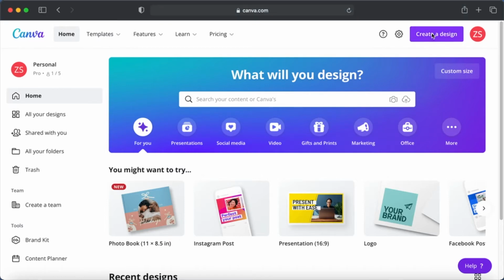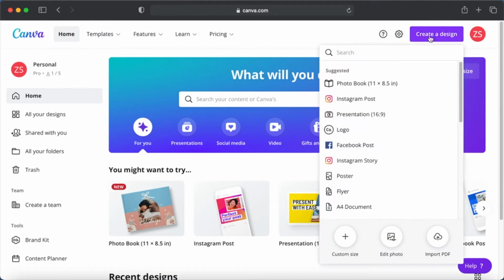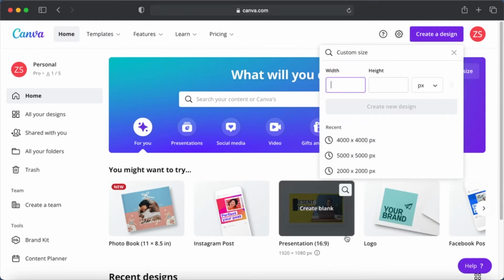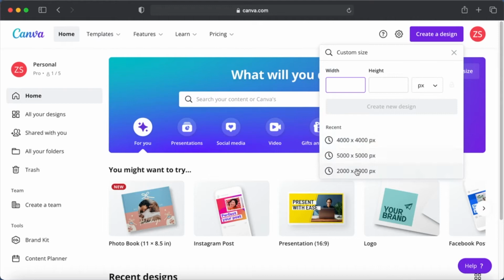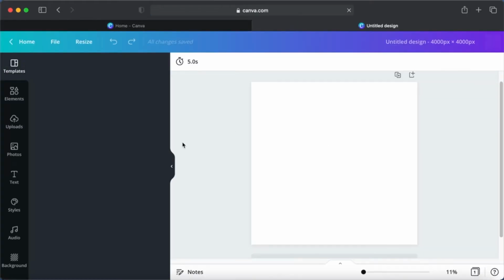Start with creating our designs. You can choose to make a custom design or a preset, like an Instagram post or Facebook header or whatever. You can choose. I'm using a custom size here of 4000 by 4000.